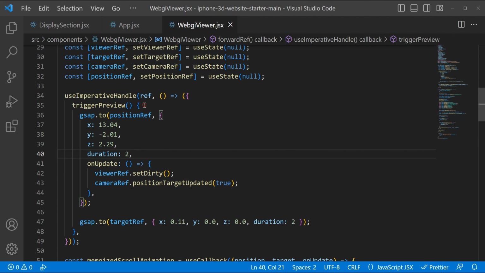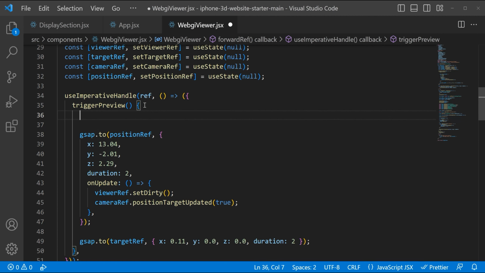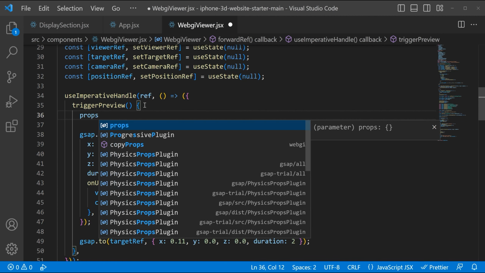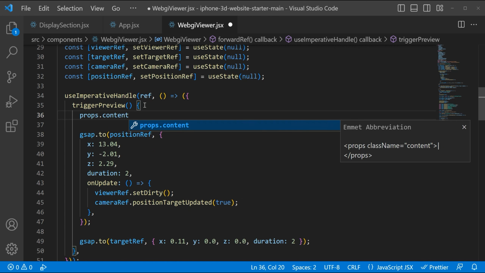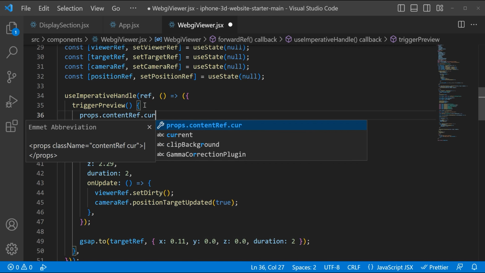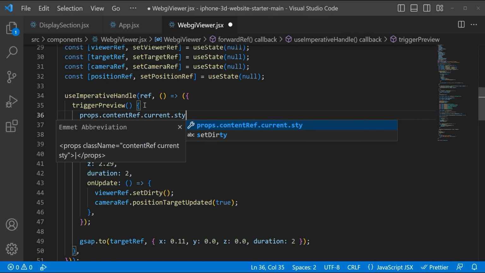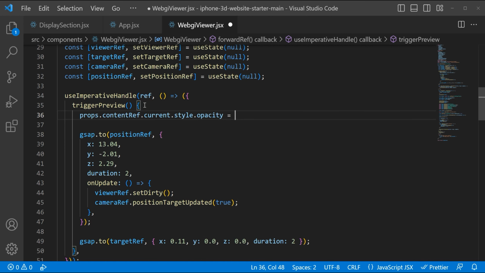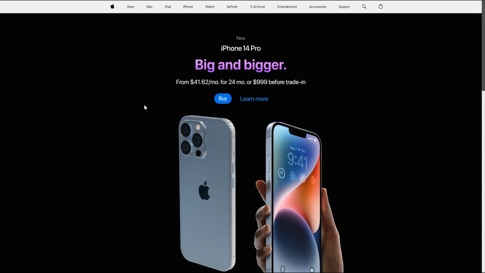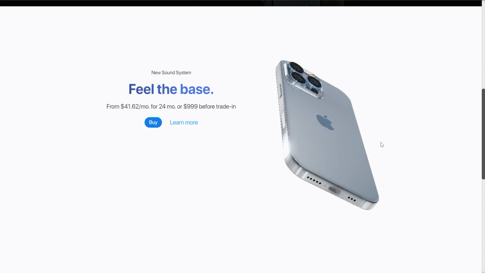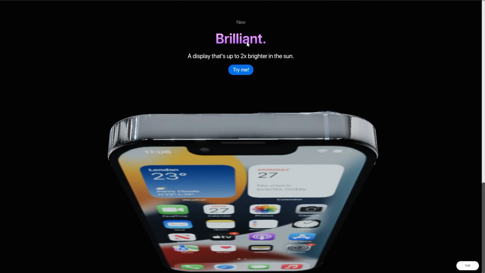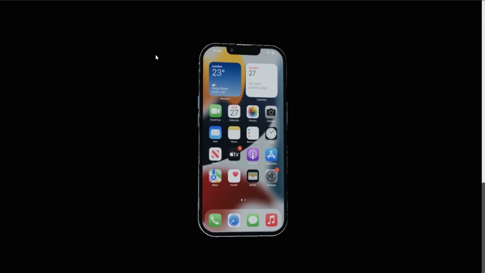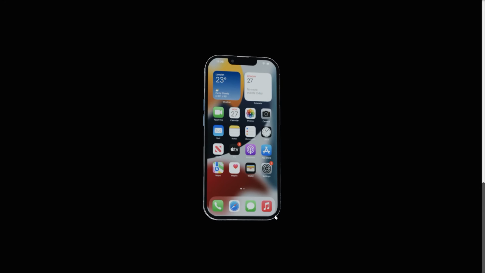Now let's open the WebGi viewer component. Now let's access this contentRef from the properties. So call props.contentRef, set the current style and opacity to 0, like so. So let's try that. And now if we scroll to the bottom of the website and click on try me, we can see that all elements have disappeared apart from the 3D model.